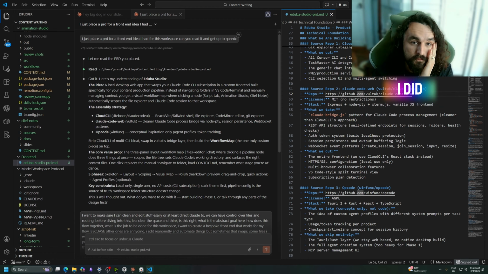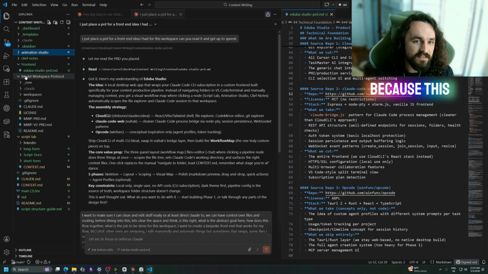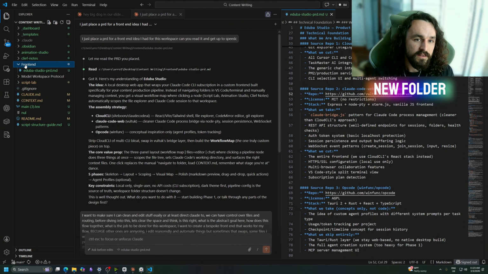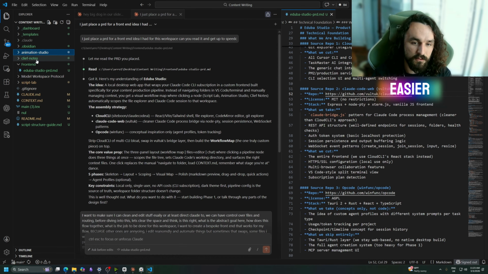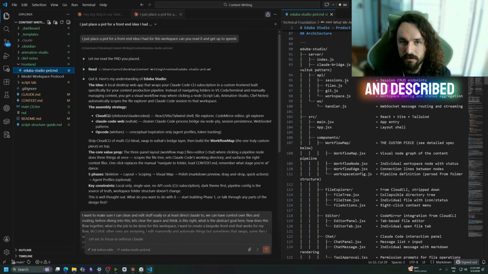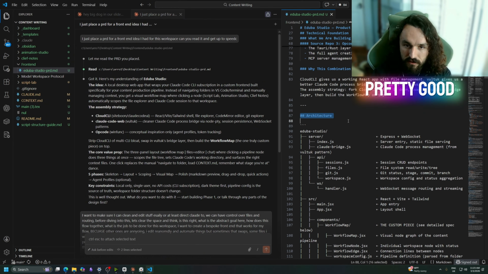So the first thing I did is I'm inside this workspace because this has a lot of the information and processes. So I built a new folder that says front end, right? That way, my stuff is already all here that I can reference later, or I can have Claude go grab as context easier without me having to upload it. I just dropped my PRD in here and it went through and described it, right? Here's what the workspace looks like. I'm thinking this is a pretty good architecture.